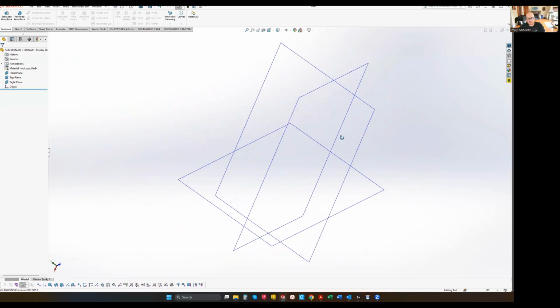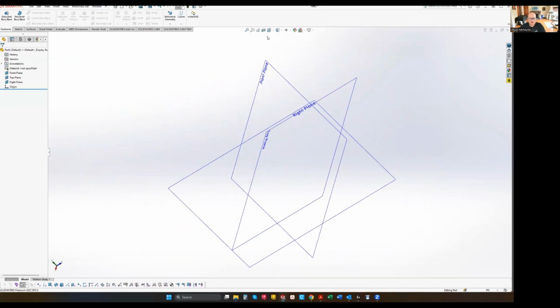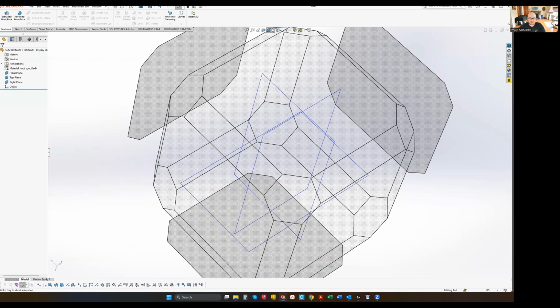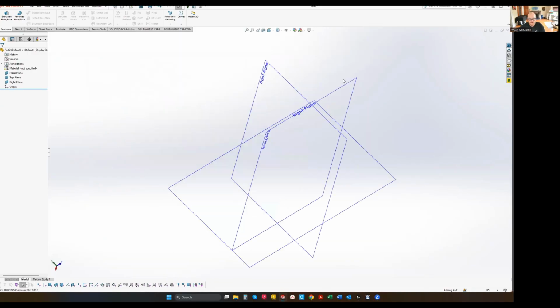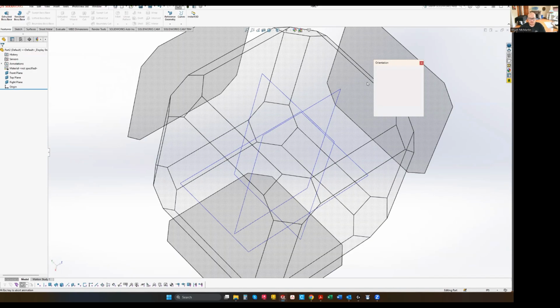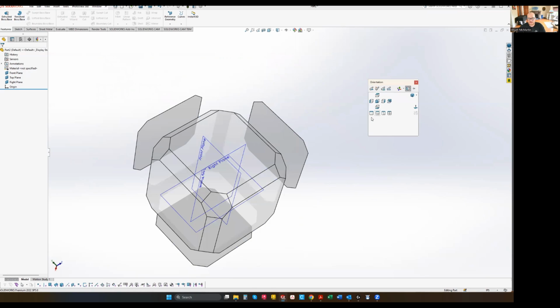And it's kind of difficult to tell where we are. So that brings us to the view orientation menu. You can click up here to bring that up. Alternatively, you can just click the space bar and that'll bring up this cool little menu here.